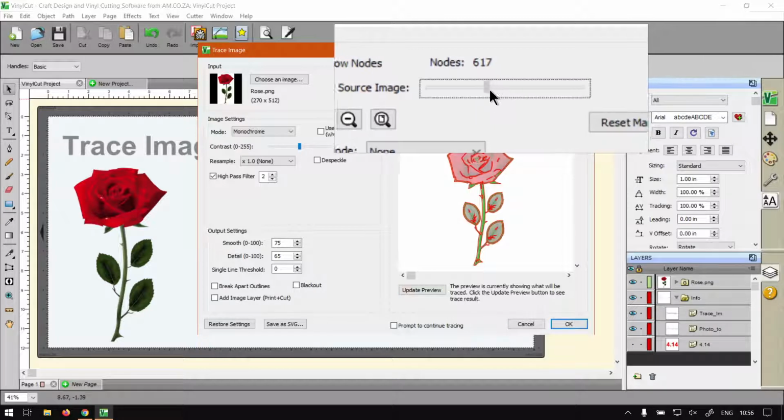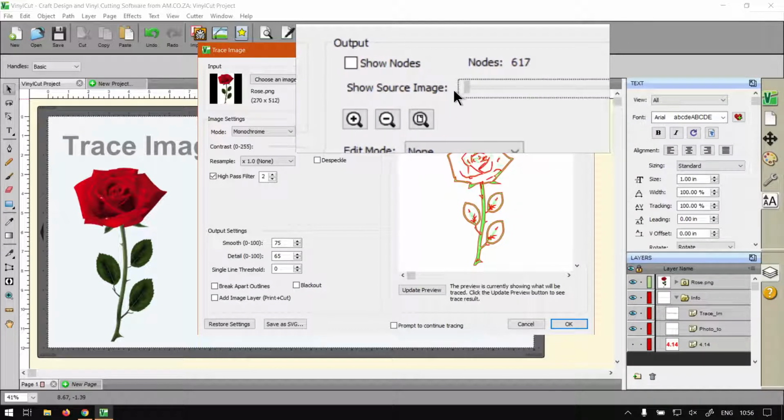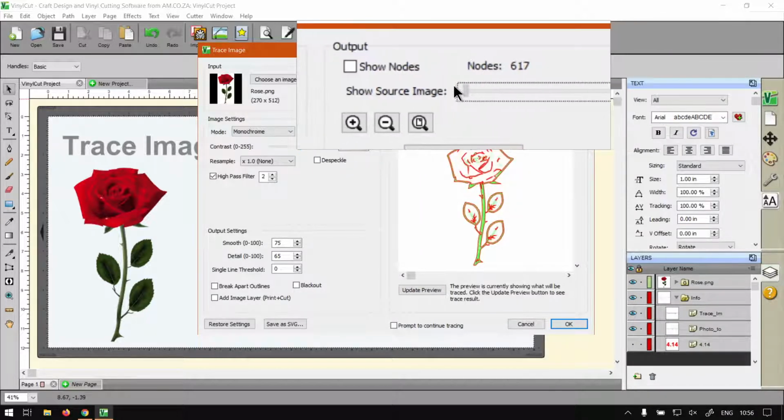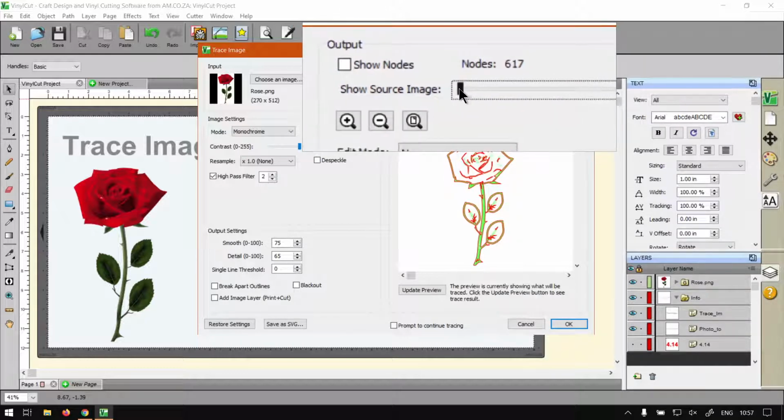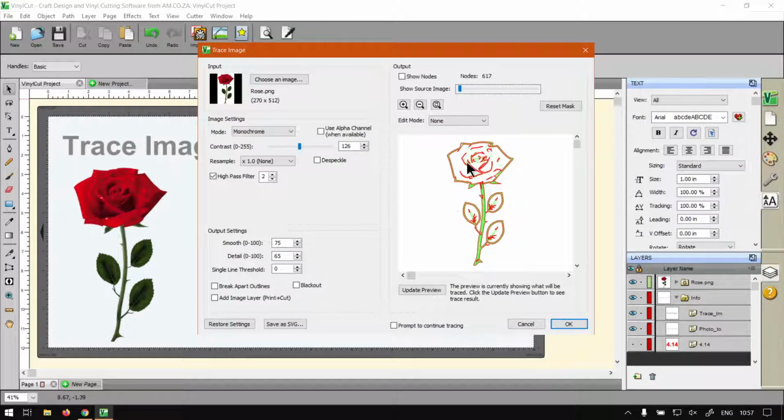Then we can go here to show image source, and I'm just going to adjust this till we see more of what's being traced. So too much image right over here. Okay, that's fully maxed out. So now we can kind of see what's being traced, and now we can adjust.